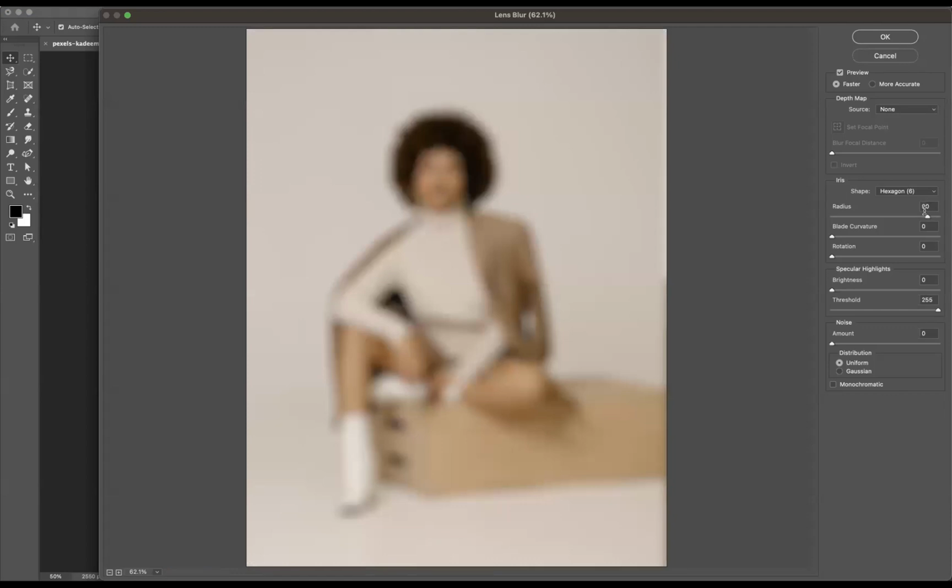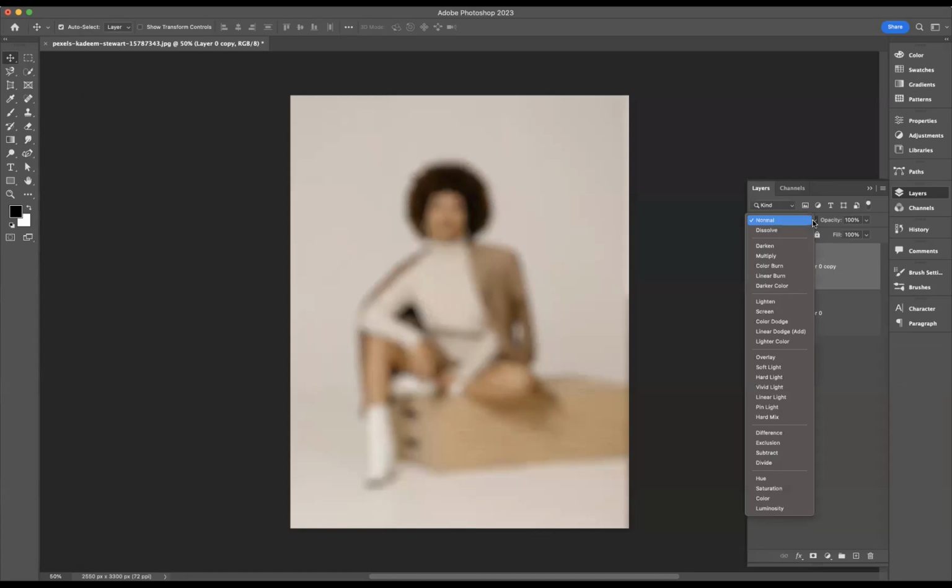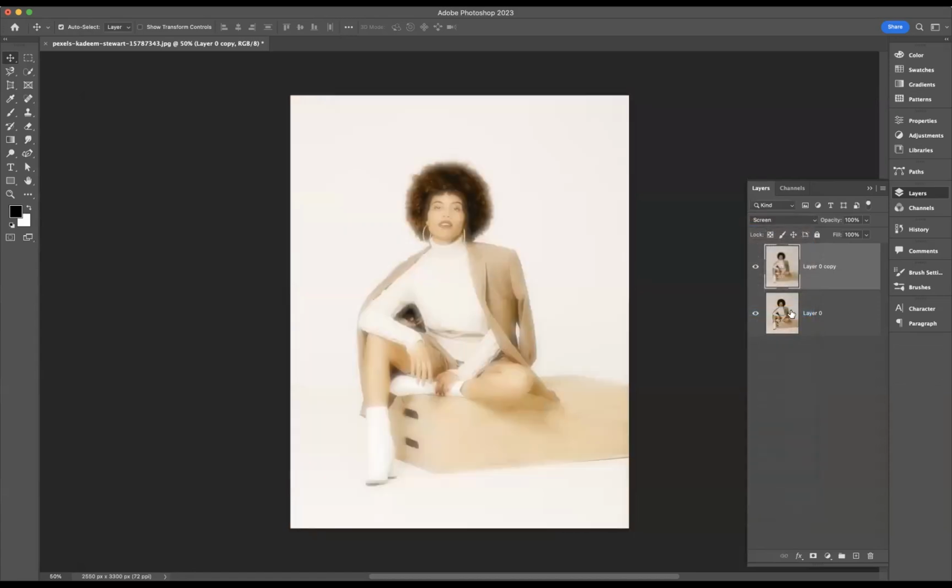Keep the radius to 90 and anything underneath, keep it 0. Threshold will be okay here, but any of the blade curvature, 0, rotation, 0. Keep this around 90. And now I'm going to press OK. And now what I need to do is come to the blending mode and use screen. And there you can see the effect starting to happen.